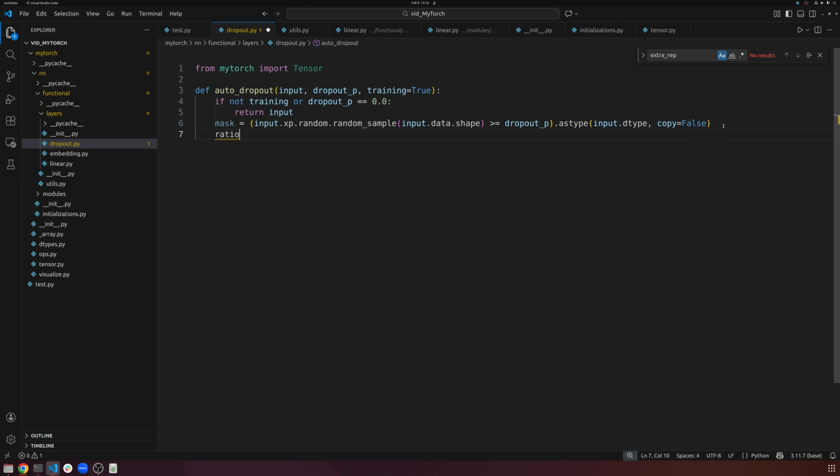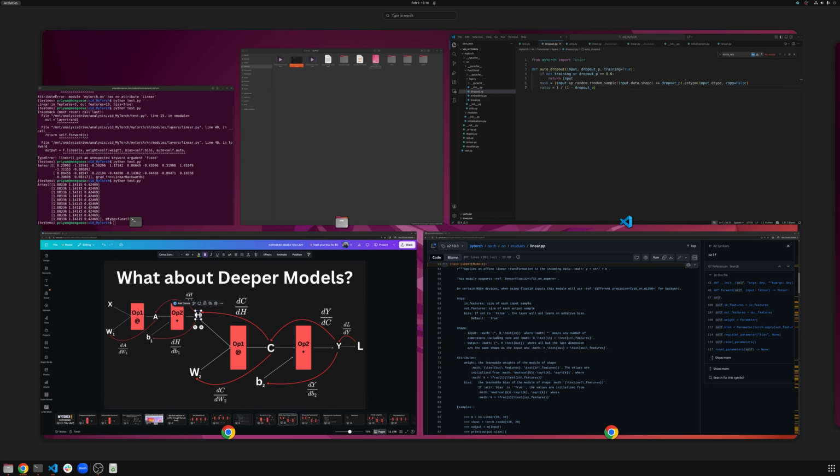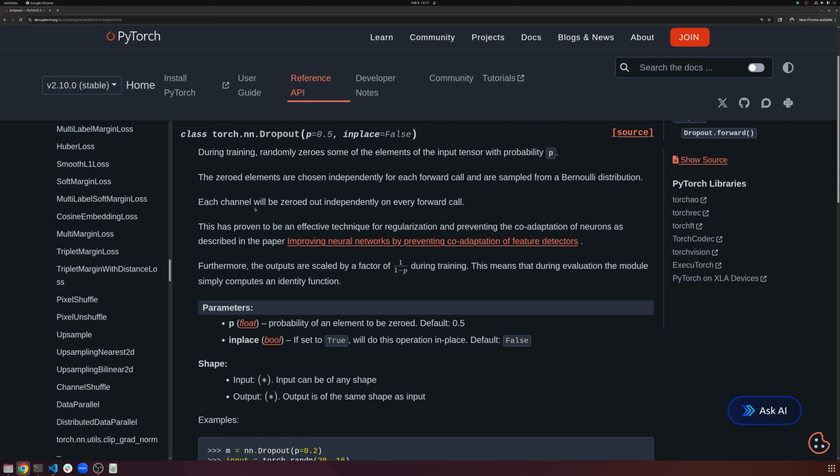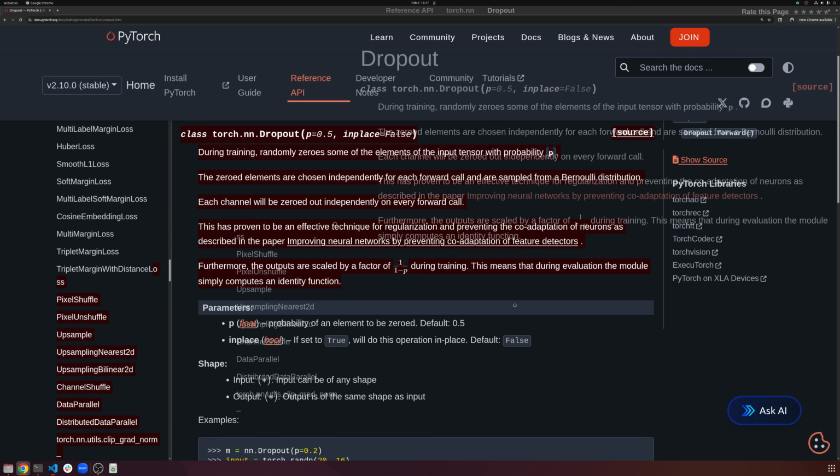Also, we have our ratio. It's going to be 1 over 1 minus dropout p. So if you recall, let me pull that up again, our dropout in PyTorch. How dropout works in PyTorch is like this. Basically, we randomly zero some of the elements of the input tensor with probability of whatever is set, and then the outputs, everything else, is scaled by 1 over 1 minus p. This is to make sure that the scale of the data doesn't just randomly drop all the time, right? That wouldn't be very stable for training. So we're going to use essentially that exact setup.